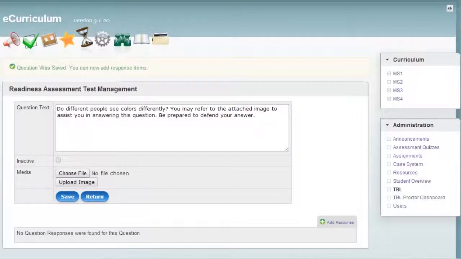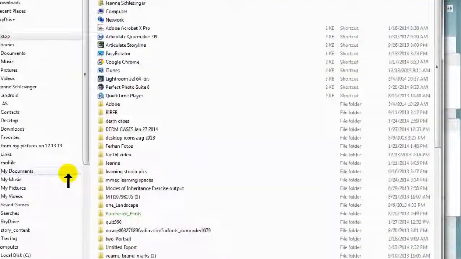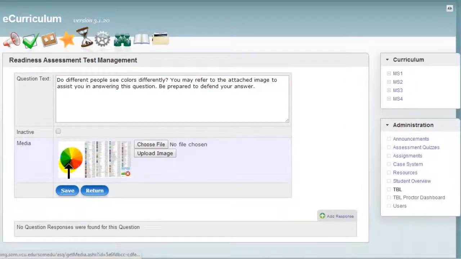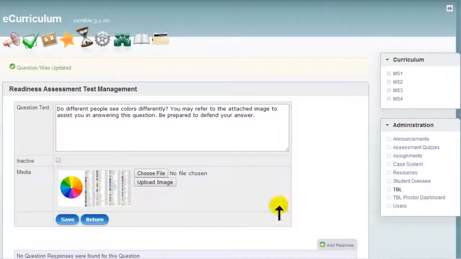Since I mentioned in my question that there is an image to which students can refer, I now add that image to my question. The image should already be on my computer and sized the way I want it to appear in the quiz. I navigate to where my image is by clicking on the Choose File button, click on the image, and then click Open. The image file shows next to the Choose File button, and then I need to click Upload Image to bring it into the quiz. A thumbnail of my file will be showing under the Media section, and then you click Save to complete this task. You will see this notation in green text that the question was updated.